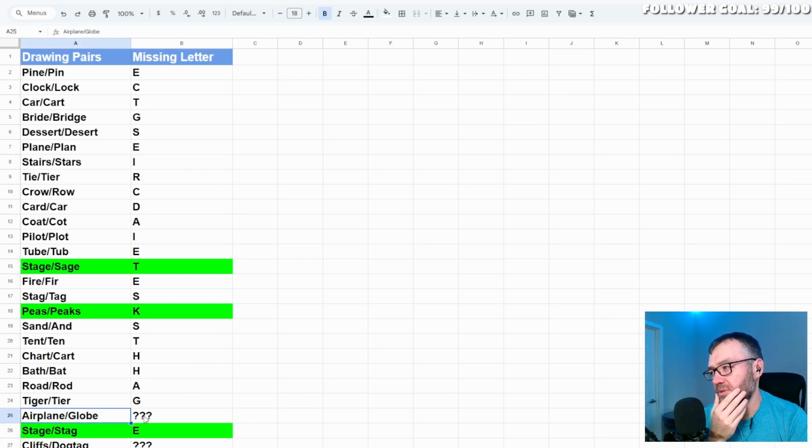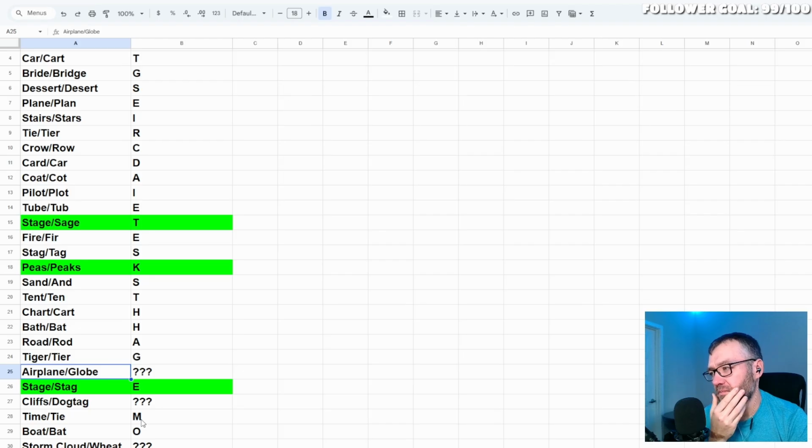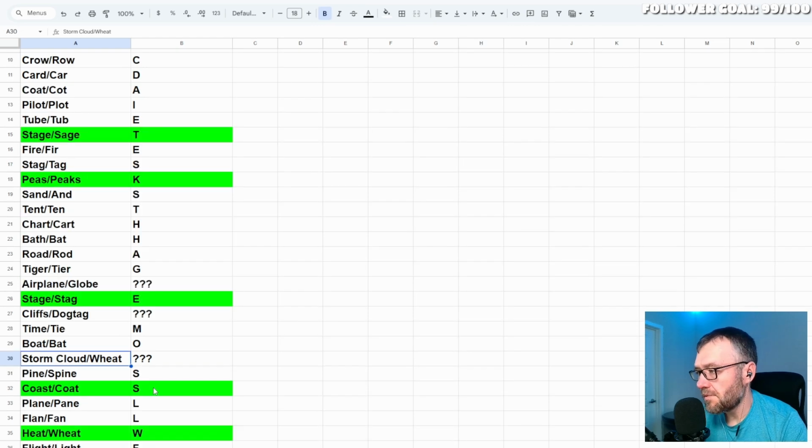I also want to figure out these ones. What's the airplane and the globe? What two words do those represent that just have one letter off from each other? Same with the cliffs and the dog tags. The storm clouds and the wheat. I'm not seeing anything obvious, so we're just gonna have to move on. All right.